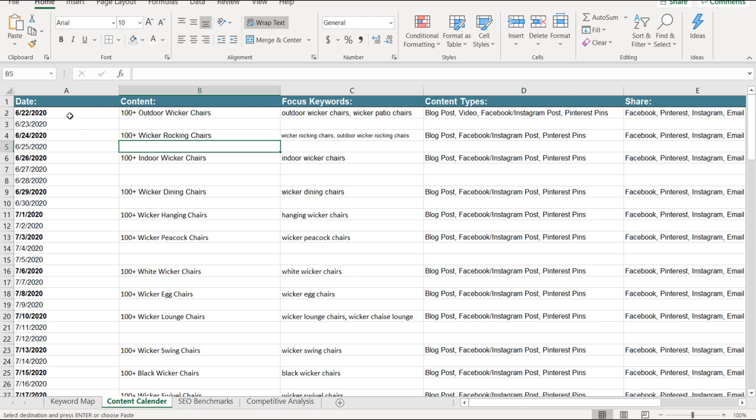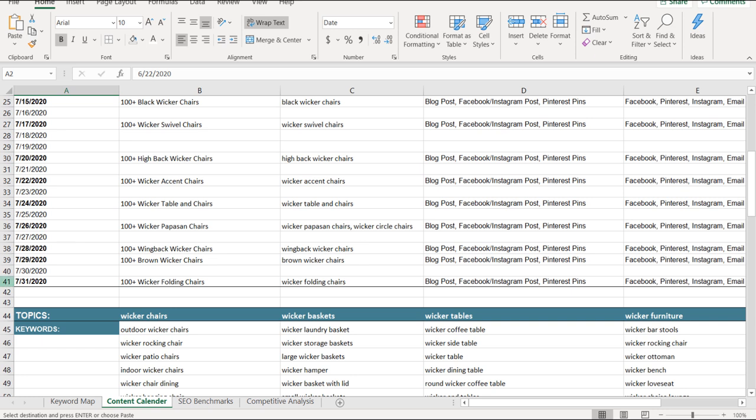So basically, if I start on June 22nd, I start creating these articles. By the end of July, I'll have all of my content ready for wicker chairs. So that's going to help me rank for all of these different focus keywords here.